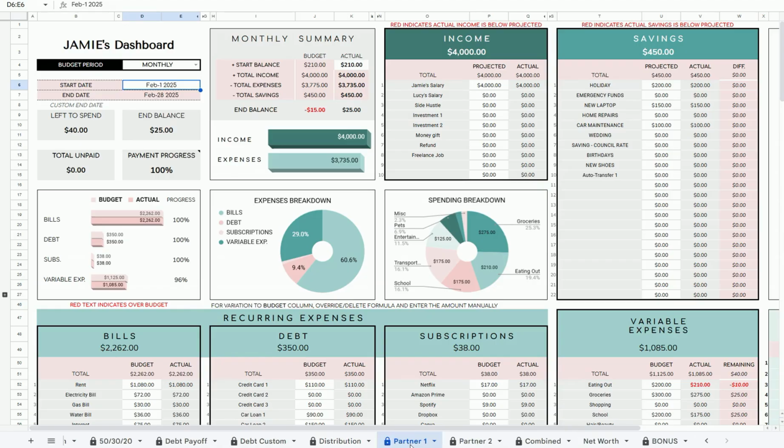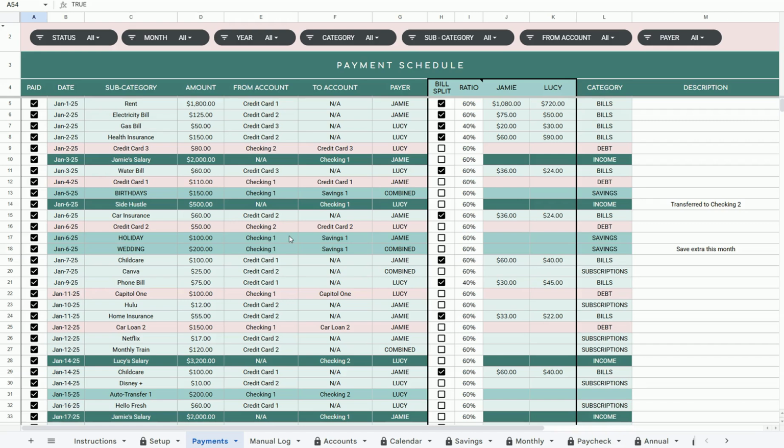Partner dashboards. You have partner 1 dashboard, partner 2 dashboard, and combined dashboard. These are completely optional. You can use these dashboards if you need to separate your finances between you and your partner. So I've created a separate dashboard for each of the partners, plus an extra dashboard called Combine. Those partner dashboards will filter all transactions from the Payments tab and Manual Log tab.